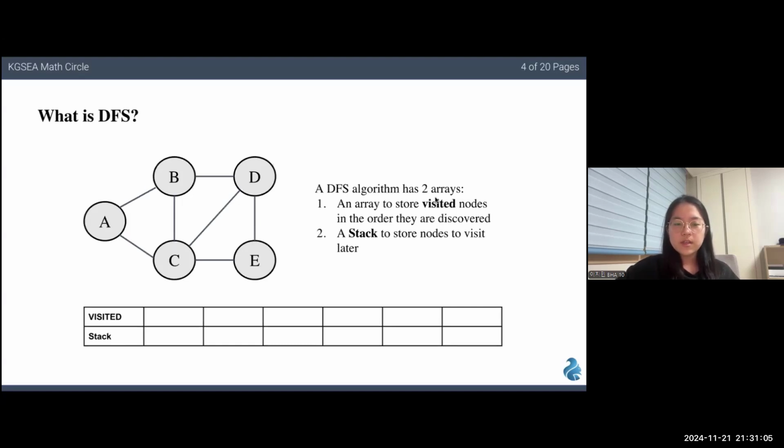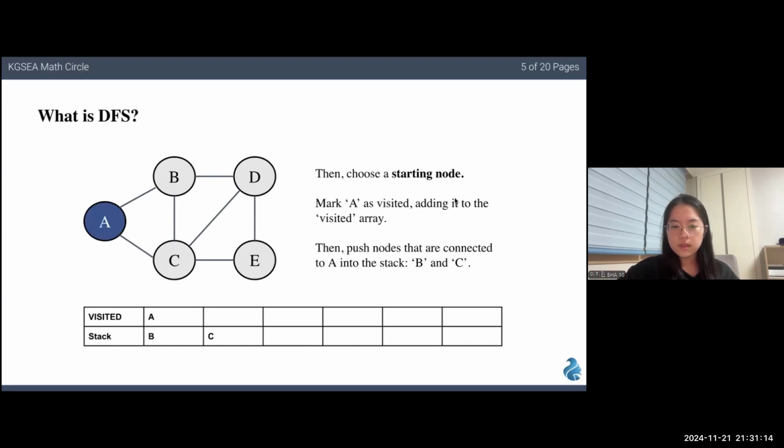In DFS, you first need an array to store the visited nodes, as well as a stack to store which node to traverse next. Then, you will be selecting a starting node to begin the traversal. In this case, let's choose an arbitrary node A. As A is then visited, it will be added to the visited array. To continue the traversal, you then add the adjacent two nodes B and C onto the stack.